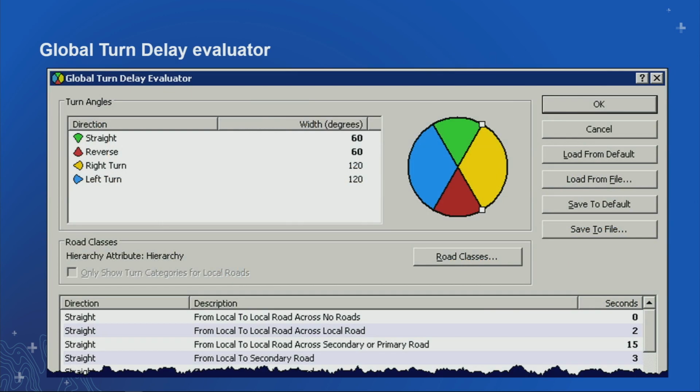Now, if you do want to add a global turn delay, then you need to establish what is a left turn and a right turn and a U-turn and straight by the angles that are on the roads, and you do this with the global turn delay evaluator. And then based on the hierarchy of the roads, I mentioned that some roads are considered more important than others, then you can establish different additional turn costs. So going from a local road onto a highway might take a little bit longer than going from a local road to another local road, for example.